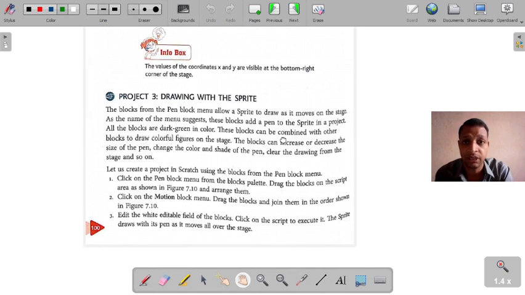You can even get more than one sprite on the stage. You can get a lot of sprites on the stage, but then the Scratch program will become more and more complicated. But it will be interesting also. Drawing with the sprite. How to draw with the sprite?